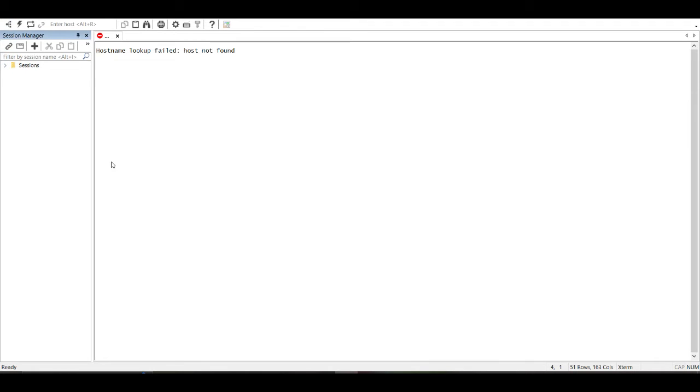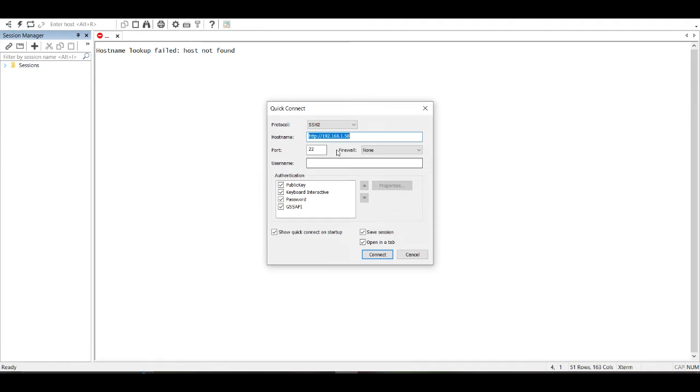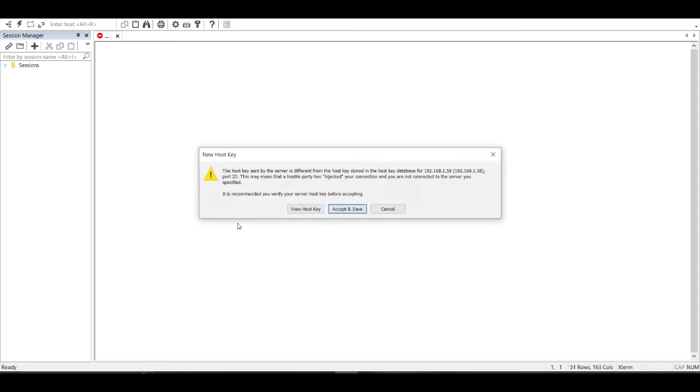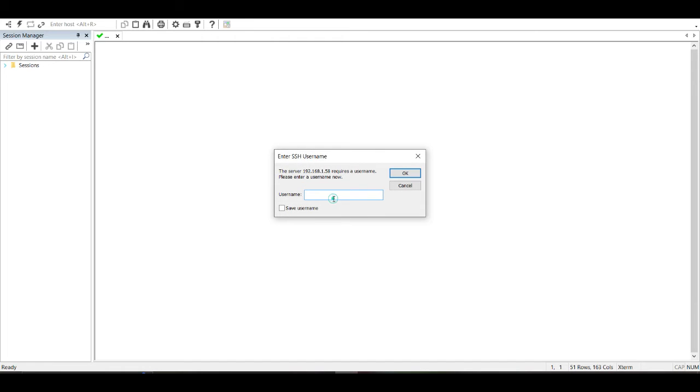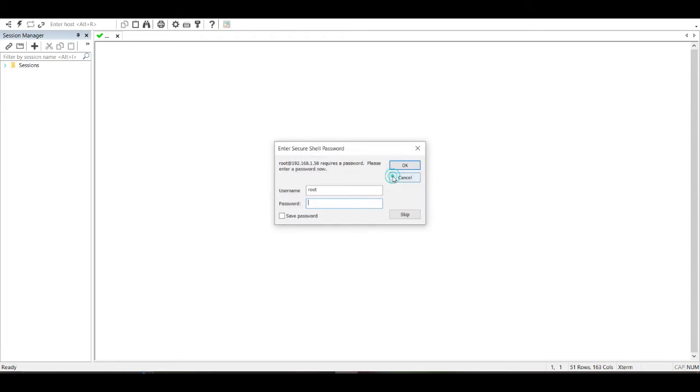Sorry. It's only the IP address. Connect. The host key, okay, accept and save. Username, again, root. Save username. And password. Save password. And the password, remember, in my case, is Cisco.